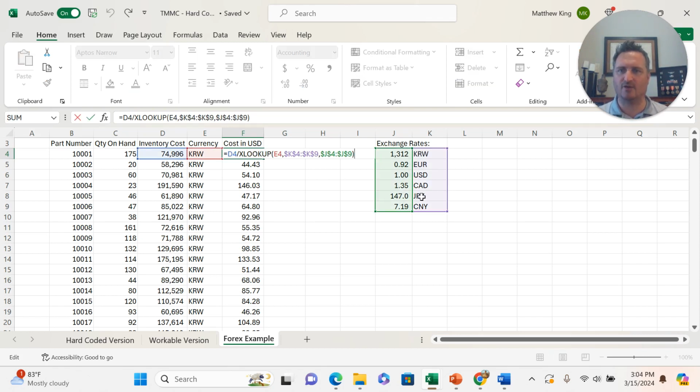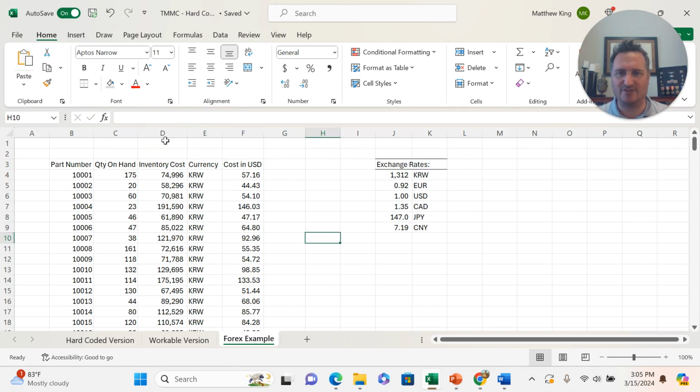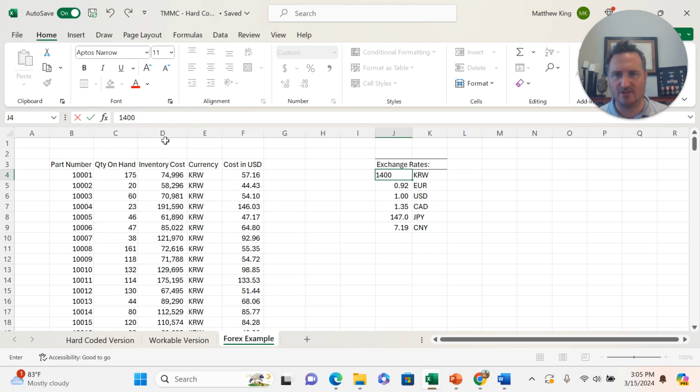And if you look at the formula here, we're doing an XLOOKUP for the currency. So we're looking up the currency in column K, we're looking up the exchange rate in column J, and then we are dividing the inventory cost by the exchange rate to get the equivalent cost in US dollars. If you've ever dealt with exchange rates, you'll know that they tend to fluctuate, sometimes every day. Instead of going through and updating every single one of these cells with the new exchange rate, I just have to update the exchange rate once over here.